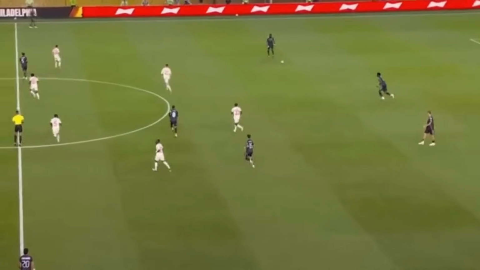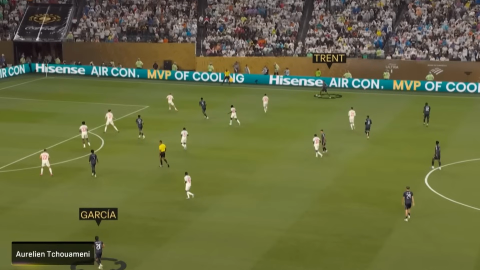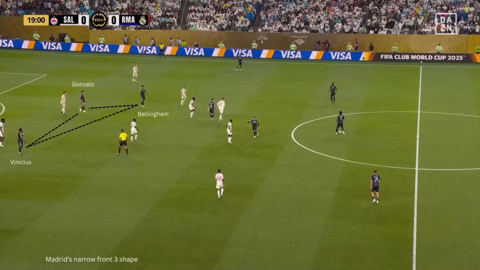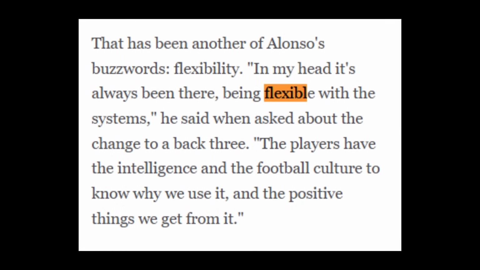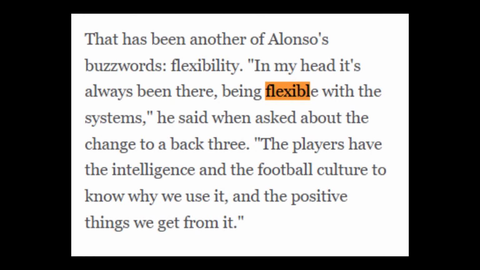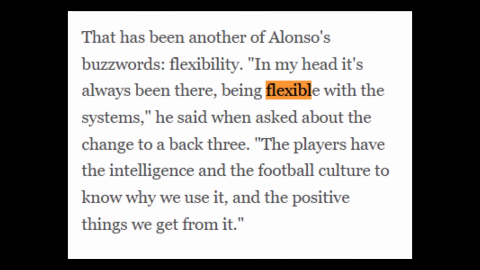But ideally, they want him to get the ball in the center because that frees up Trent to go forward, and it also allows Bellingham to get further forward. Alonso himself has really expressed the term flexibility. He wants his side to be able to switch on the fly, to adjust within games.